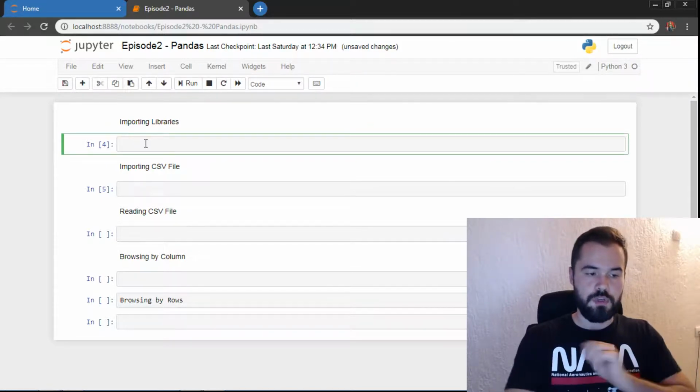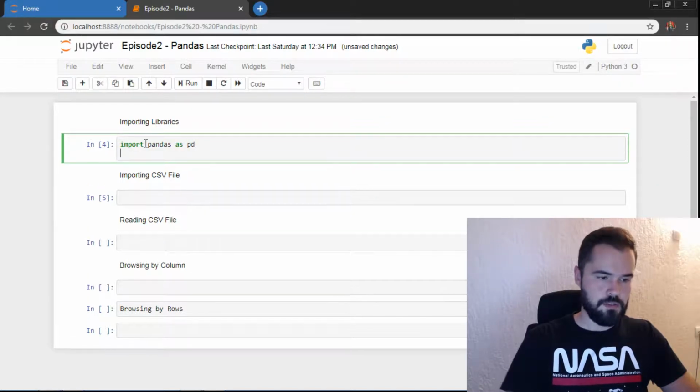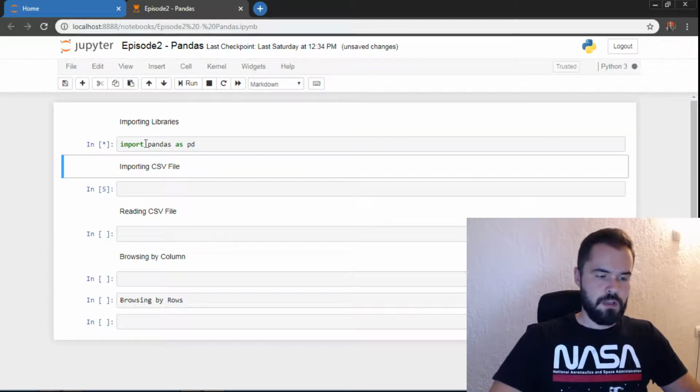Okay, so before we start, we have to import our libraries. So first we're going to import Pandas as pd, and also we'll import, okay, we don't need NumPy, so we'll just work with Pandas. Okay, this is a signal that the cell is executing, and now we have our Pandas imported.